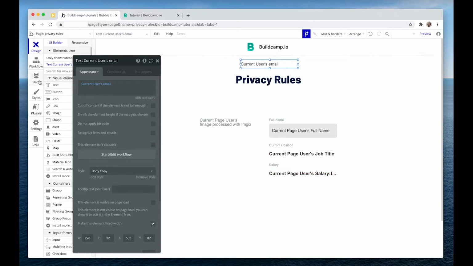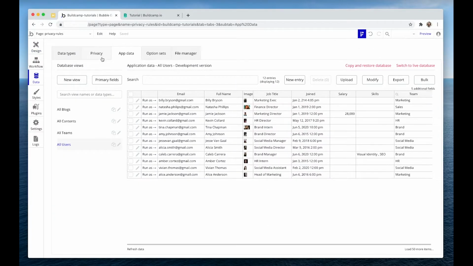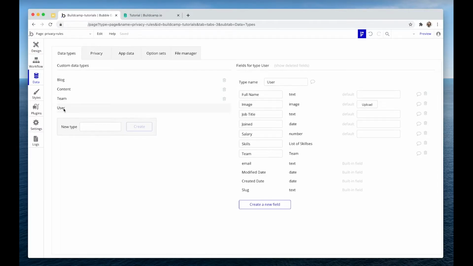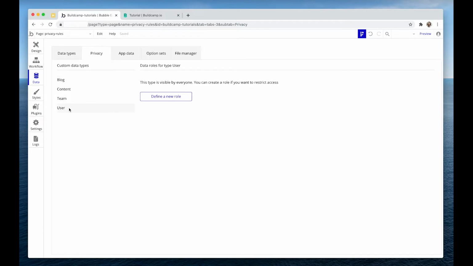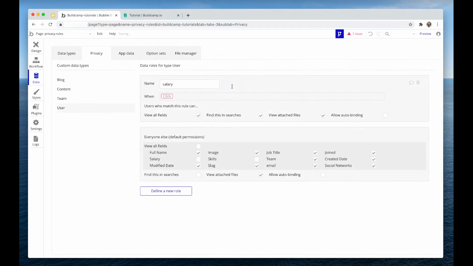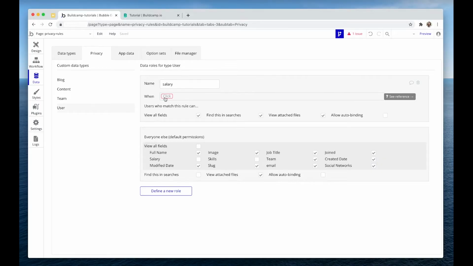So what we need to do is go over into the Data tab, Privacy tab. And this is where we have the various privacy rules that pertain to our data types. Now, salary is on a user data type down here. So we need to find a user and then define a new role. This role name is just for your own reference. And this is where it needs a condition. So when should this privacy rule kick in?